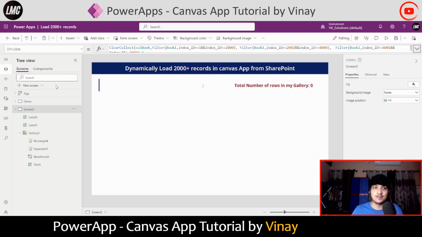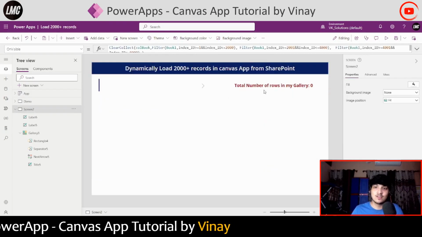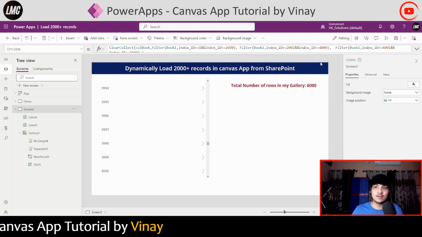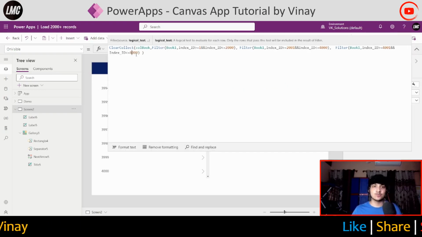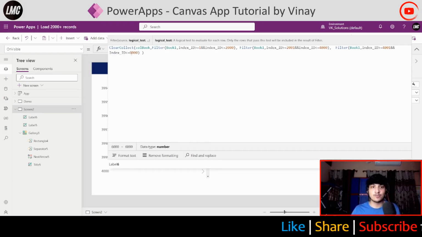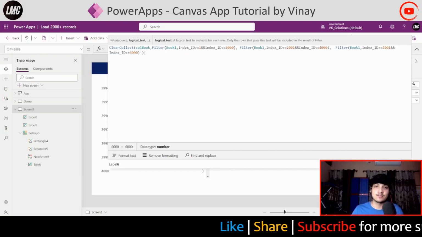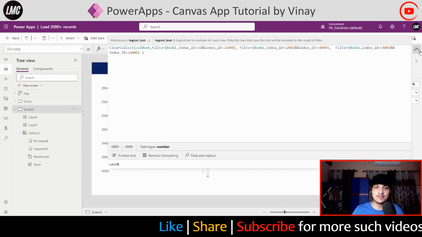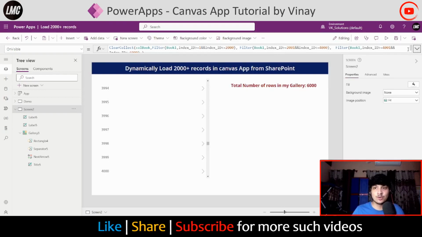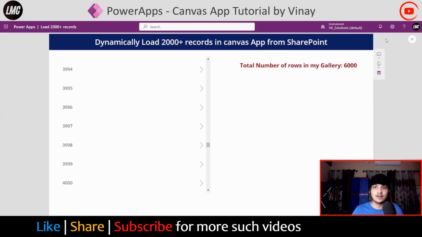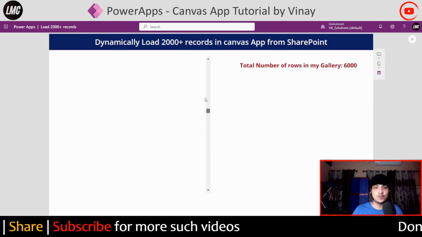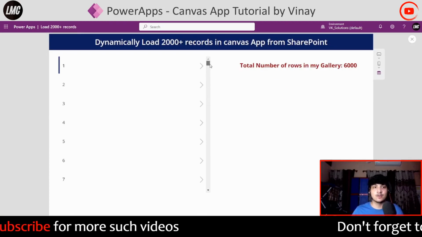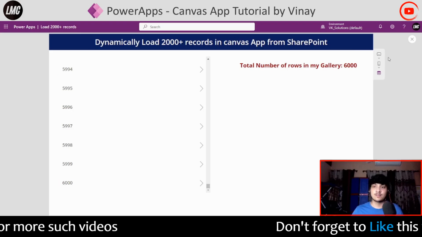Okay, let me just show you again. It will be 6000 only. See the 6000, because at a time it can only load 2000 items. So even if you write like 10k or 20k, it doesn't matter, right? Filtering will work on 2000 records only. At a time, our canvas app can only filter 2000 records. See this, now we have 66,000 records.